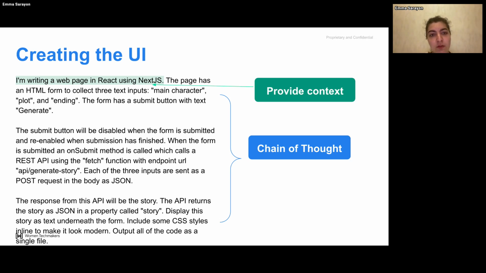Here you give the inputs to the HTML form. You describe that it's going to have main character, plot, and ending. This also gives the context to ChatGPT and tells how the form is going to look, and it's going to have a submit button with the text "generate." So this is just the context.